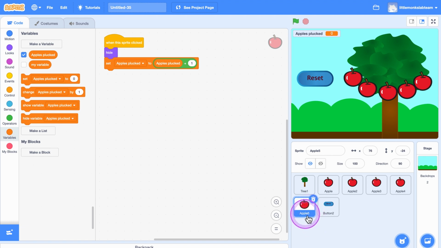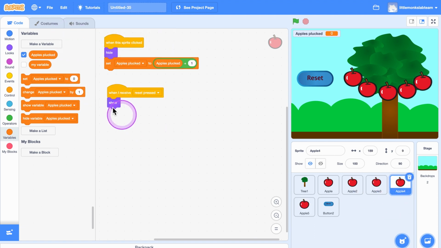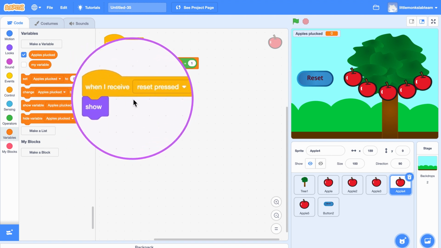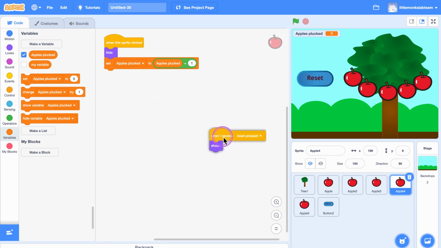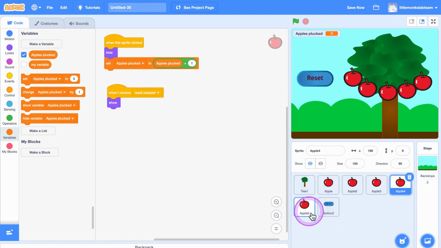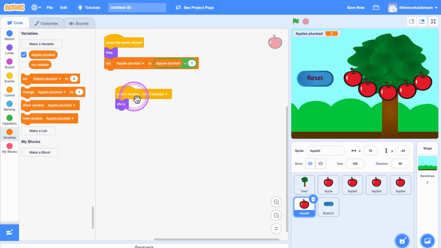Now, my Apple 5 sprite only has code for the event when the sprite is clicked. I can copy the code for the event when I receive reset pressed by dragging this event and dropping it on the last apple. Now, when you click on the last apple, you will find both the events. When the sprite is clicked and when I receive reset pressed.